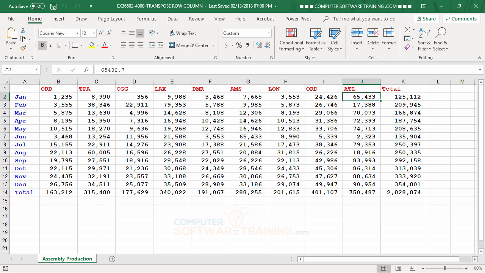So I made a mistake. I probably should have done it the other way. Now, am I going to have to go back and redo this whole thing? No. All right, so let me show you the progression of this. I'm going to show you a couple different ways of making this happen.